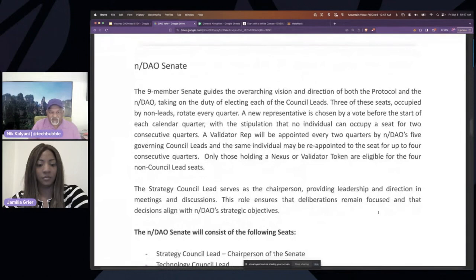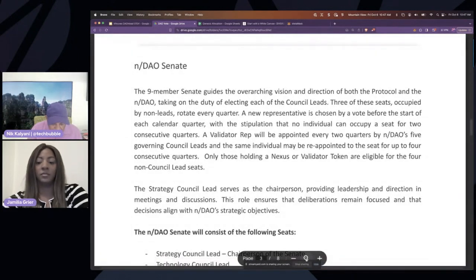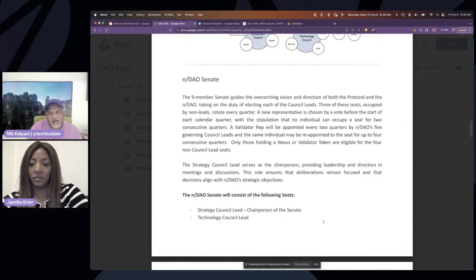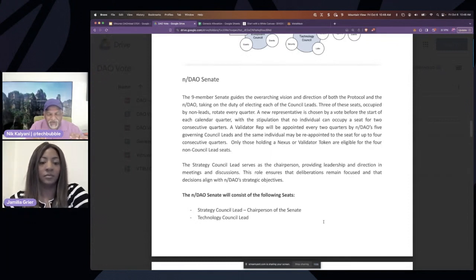The Senate consists of 9 members. I can zoom out a bit here. So it is responsible for the overarching vision and direction of both the protocol and the DAO, and it is responsible for electing the council leads. Now, 5 of the 9 members are the council leads. So that's them. And then 3 of them are members of the community, and they rotate every quarter, and 1 that is there for 6 months.